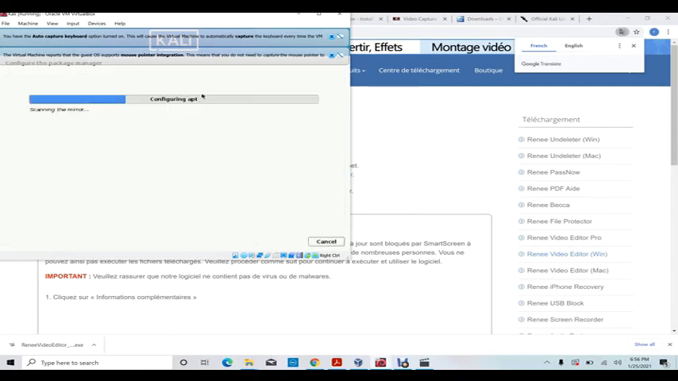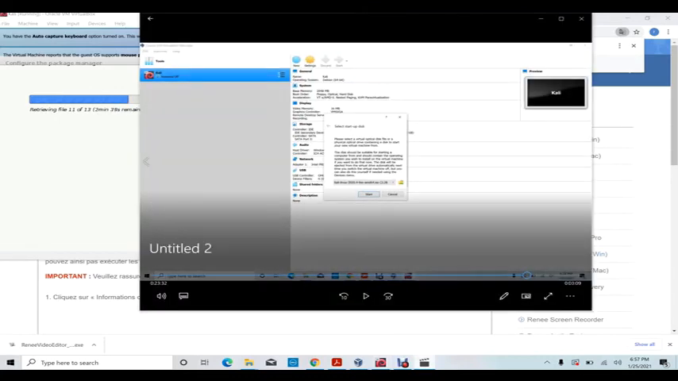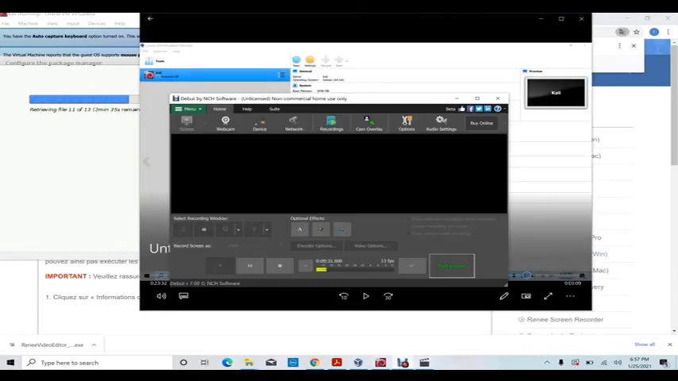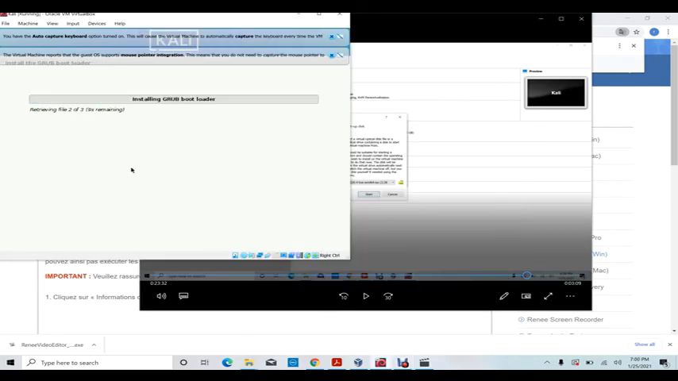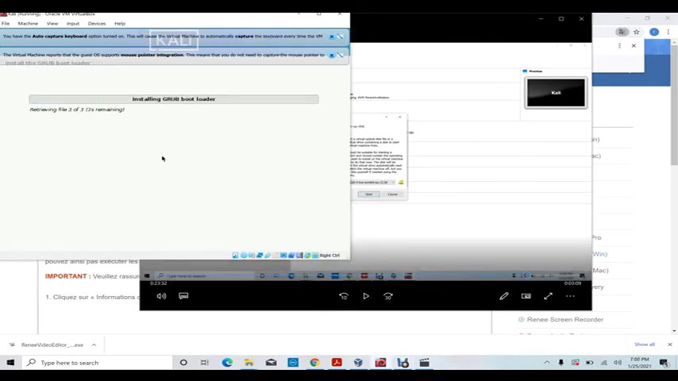The apt package manager is used to install software in Linux. Just wait for him. One hour. I will come back to you after. Come back again. He finished the apt package.